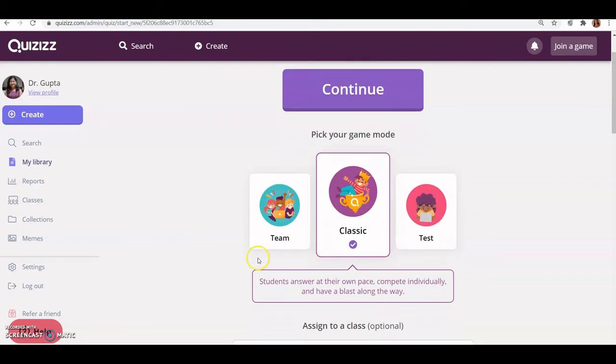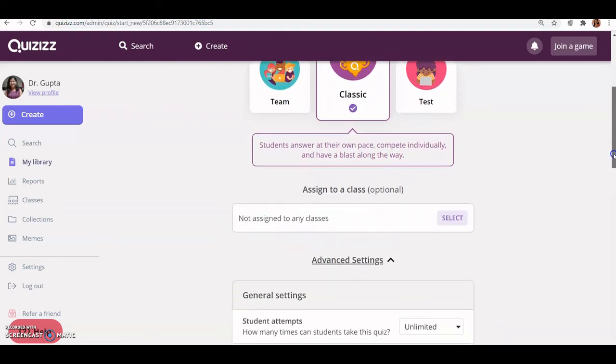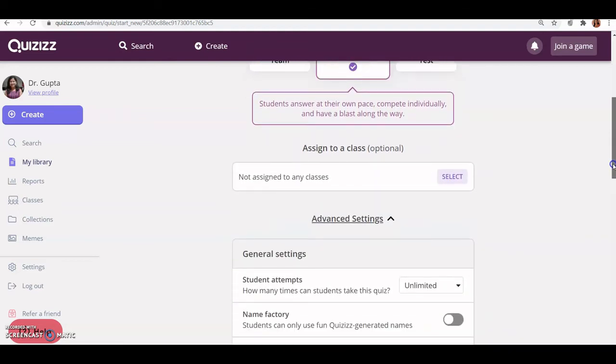There are three ways. As a team, you can play this quiz. As a classic, like a single person, you can play this quiz, and in a test form. So you want to select the game mode. Preferably the classic mode is the best one, and students can answer this quiz at their own pace, and they can individually complete this quiz, get the score and get to know where they stand and what the correct answers are.